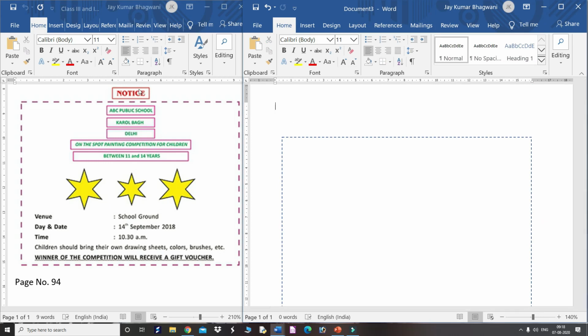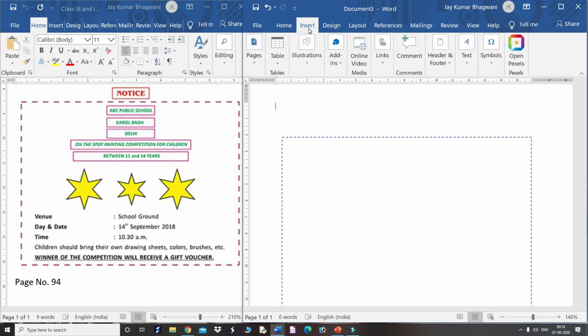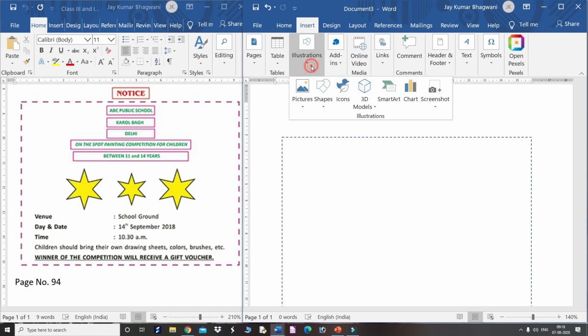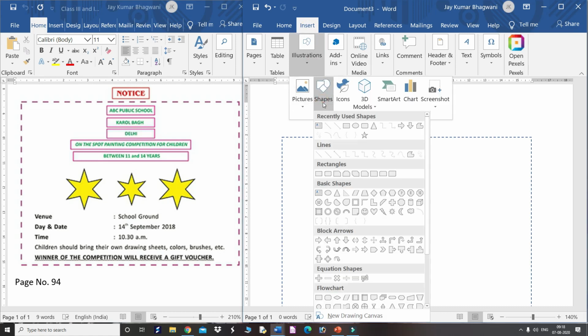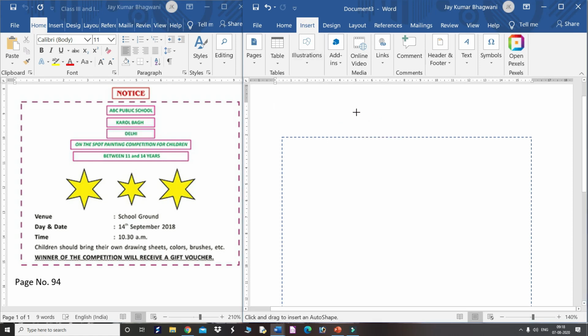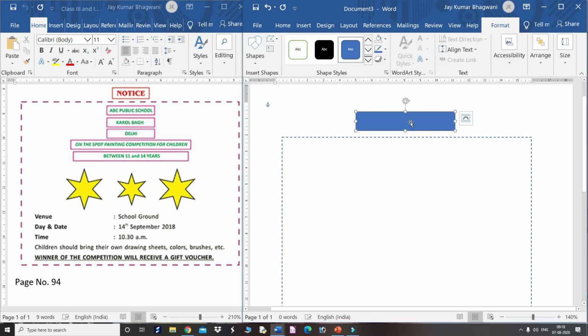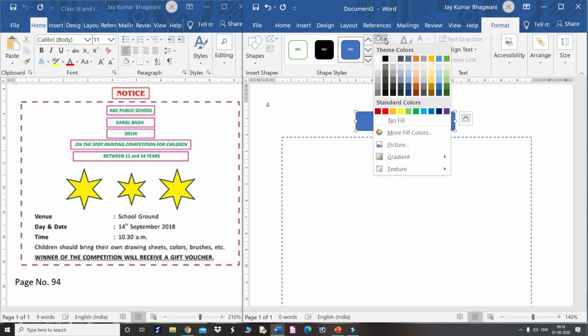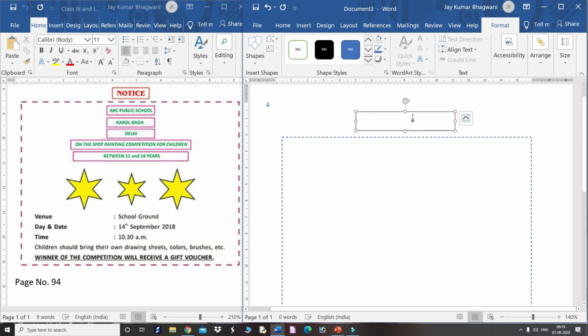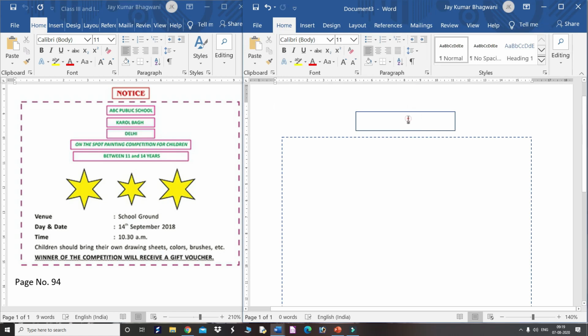The next thing we have to create in this notice. So again go to the Insert option, Illustrations, this Shapes. I am taking the box, that is, the rectangle. So just make this box in this way. It is coming with fill, just make it none. Okay, no fill. Here is the shape fill option. Click on no fill. Now you have to write inside this.